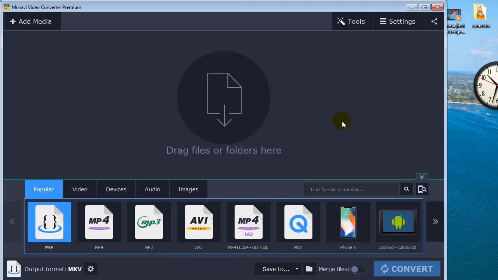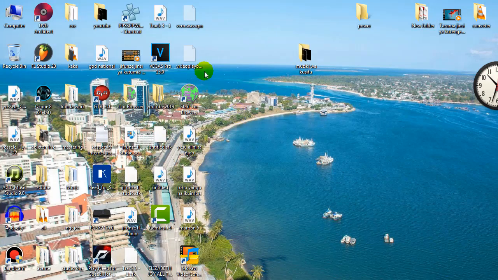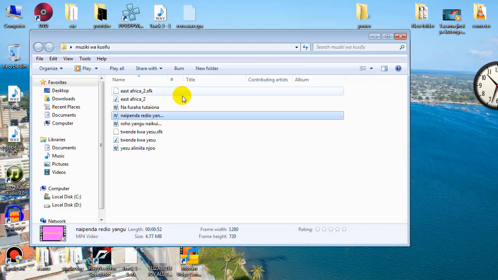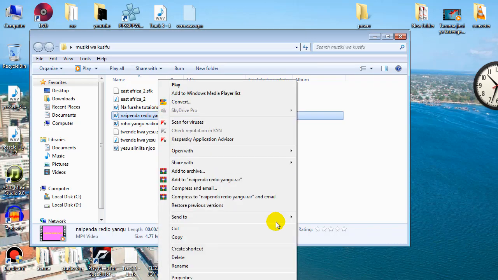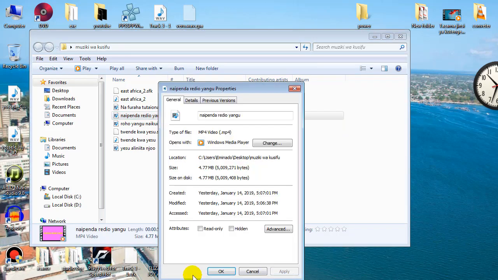As you can see, the software wants me to drag a file that I want to be converted. So I will search it here, and I want to find an MKV format to be converted to mp4.